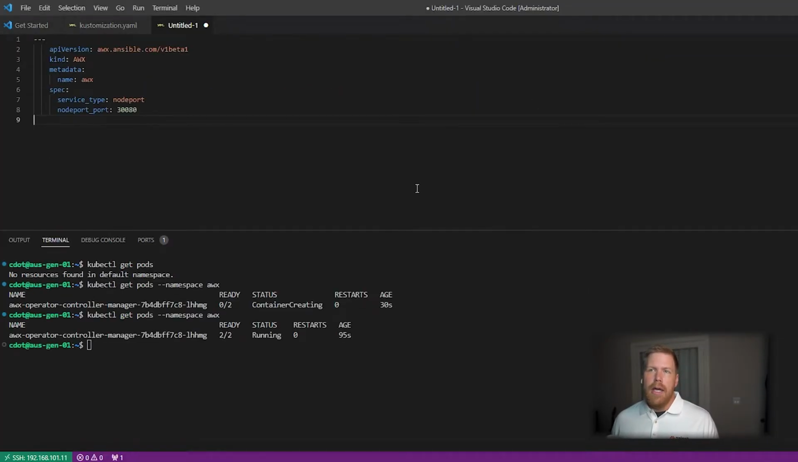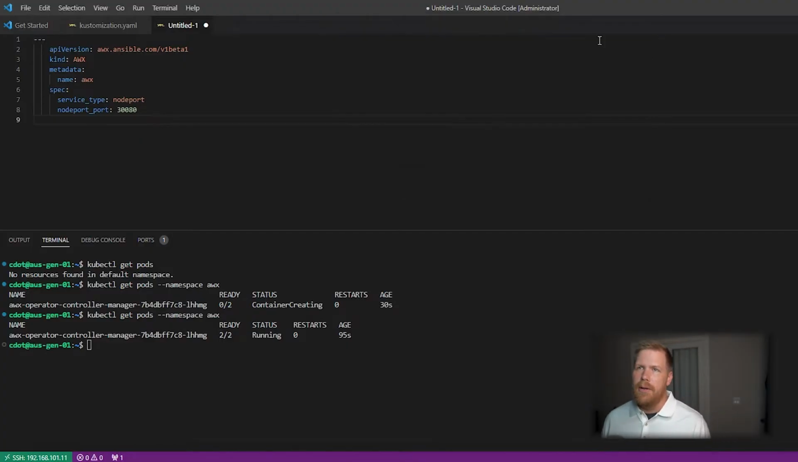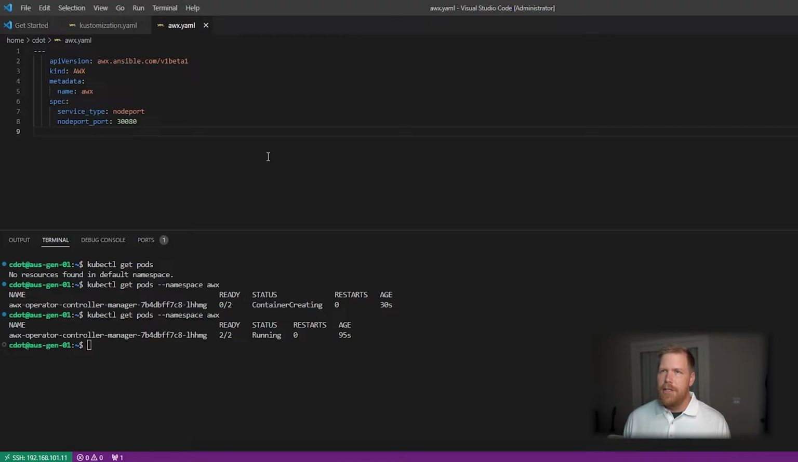All right, again, we're going to save this as awx.yaml. You can probably get away with YML. Again, I'm just a little old school, I guess. I'm hard-coded into YAML, so I don't know if I'll ever change that either. But now we have the AWX instructions available. What we now need to do is pass them into that operator.